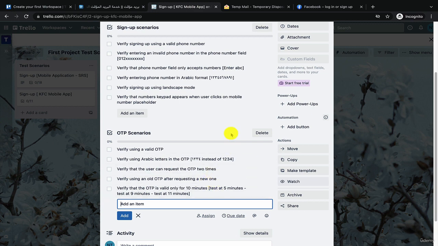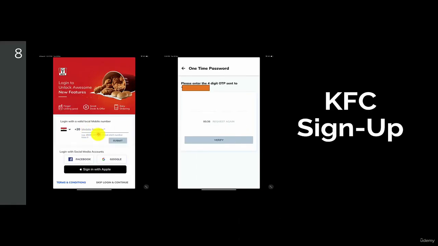Of course, we also can test changing the network from Wi-Fi to mobile data and vice versa. So for example, I can enter my mobile phone while I'm using mobile data, click on submit, and then turn the mobile data off, and then turn on the Wi-Fi and enter the OTP. The application should work smoothly, no crashes should happen, okay? Those scenarios sometimes cause the application to crash. This is why we test them.